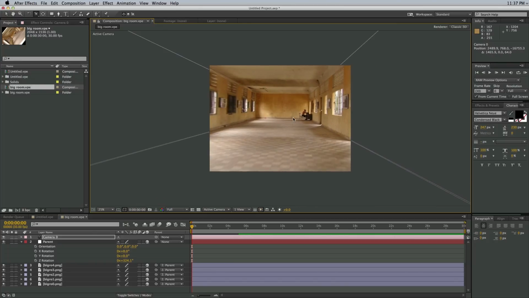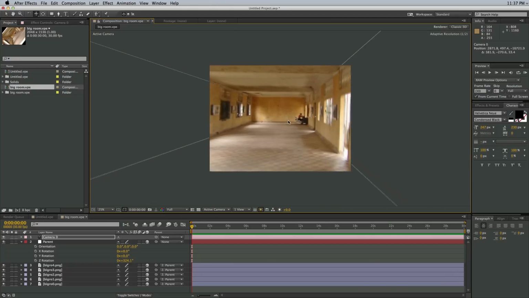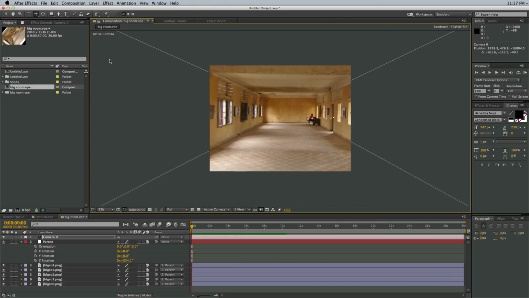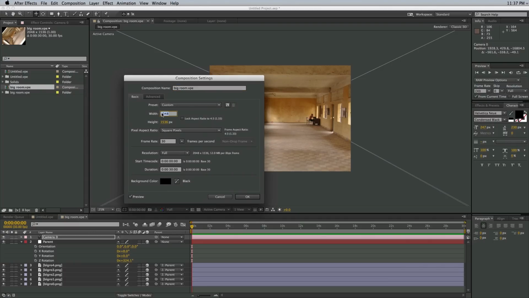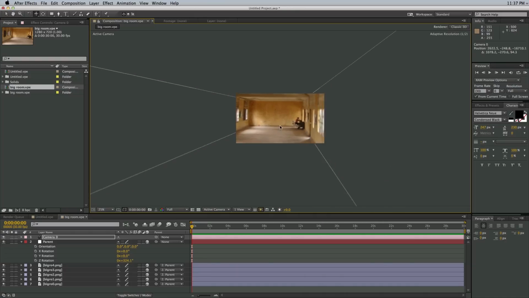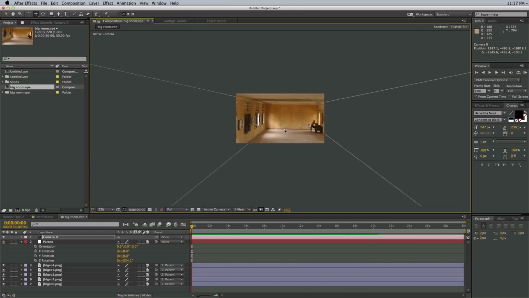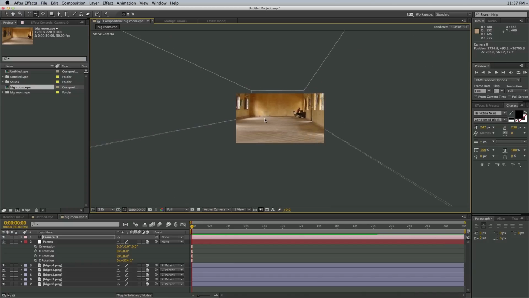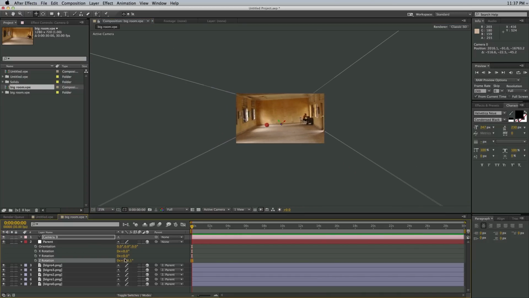A lot of cool movement that's going on. Now let's change these composition settings to something a little more video friendly. Let's go 1280 by 720. Click OK. And that just amazes me. Every time I use Vanishing Point, it amazes me how cool this really is and how easy it is to set up. Let's go in and maybe rotate this a little bit more.